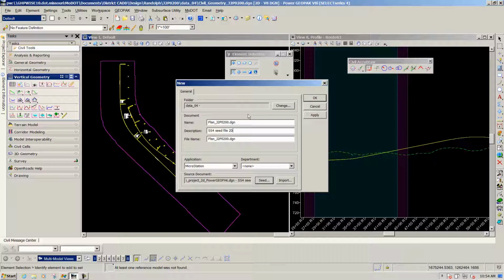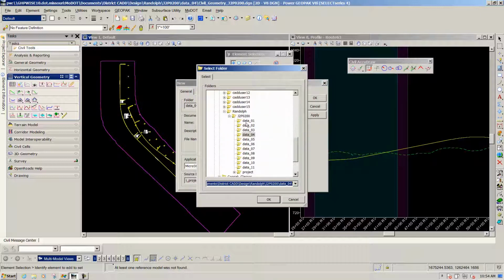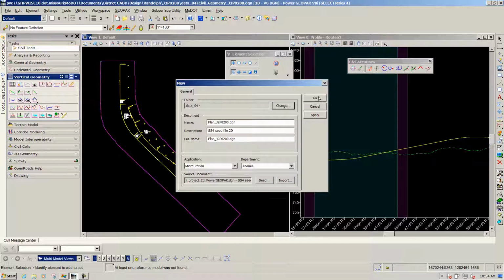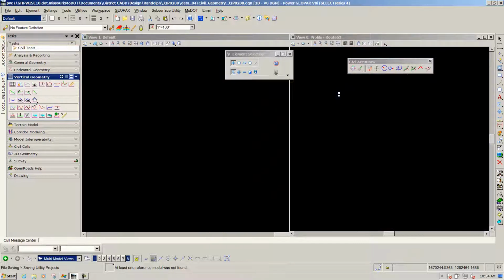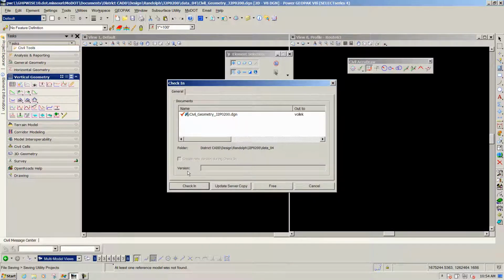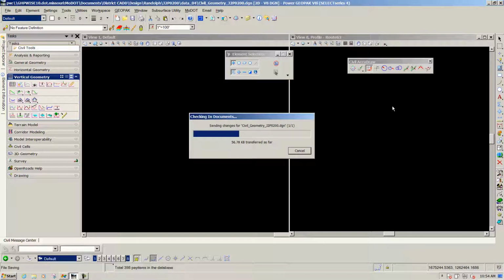Now some people like to check their folder to make sure it's not going to the wrong folder location, and I'll go ahead and do that, and I've got it in the right location. I'm under Randolph J2P0200. We're in the Data 4 folder because we're in Chapter 4. Okay. And so I'm going to hit OK to create this file. Again, it's just creating a blank file. We're going to go ahead and check in the previous civil geometry file.